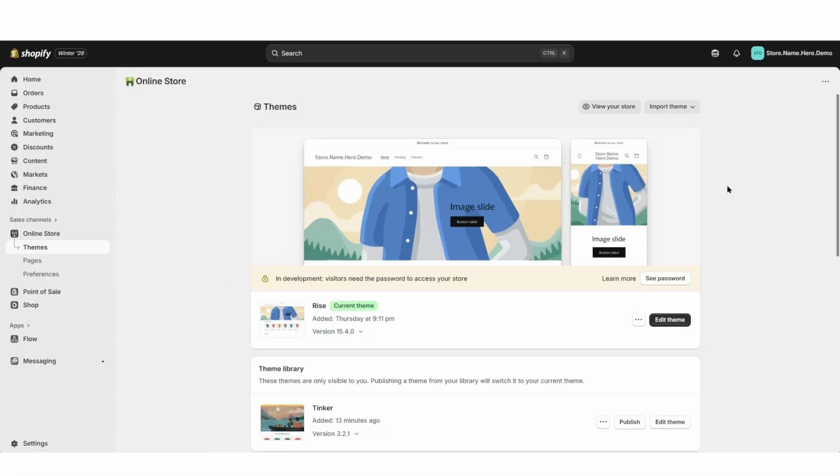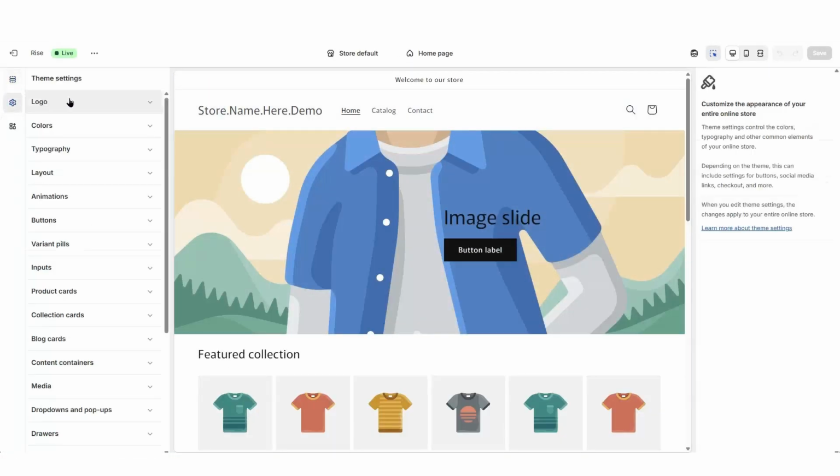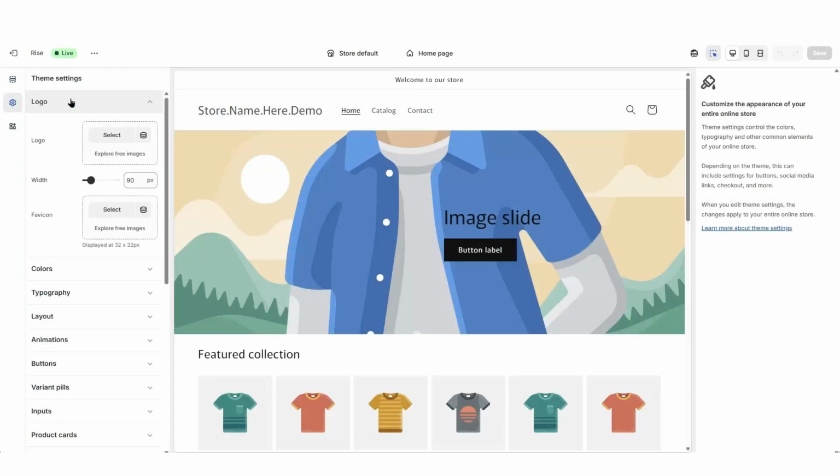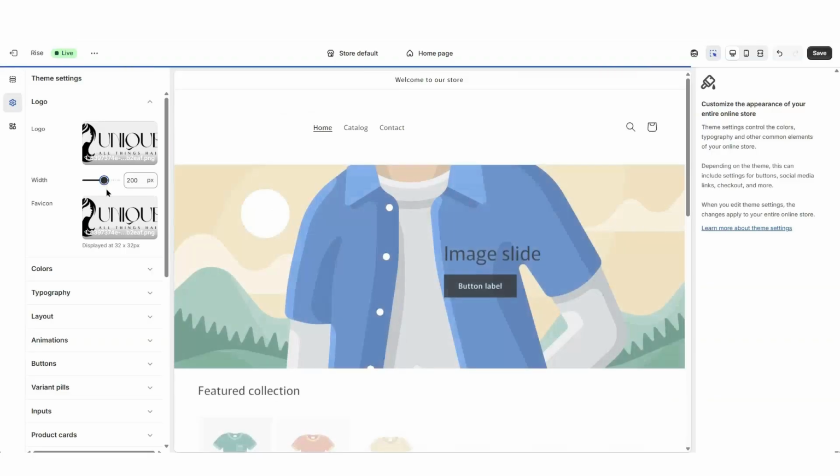Next, we're going to move on to a beginner-friendly way that you can do your website's homepage. So on your Themes page, you want to click Edit Theme to open up your website. First, you want to navigate to Theme Settings, then click Logo. This is where you'll be able to upload your brand's logo and your favicon image. The favicon is going to display as the mini browser icon on the Browser tab when customers have your website open. You can also increase the size of your logo.